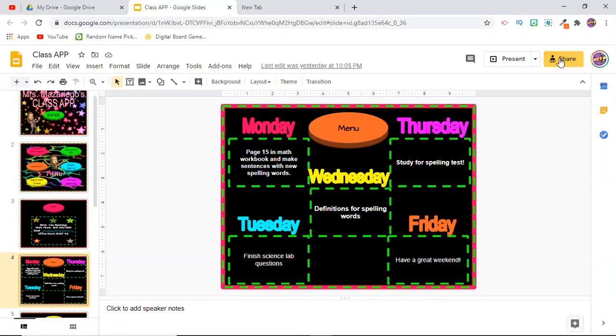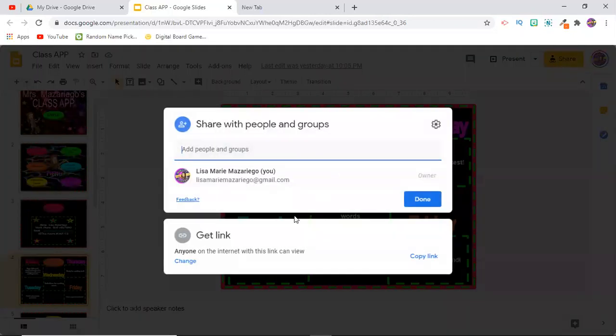You're going to go up to share. Okay, just make sure that it says anyone with the link can view. Otherwise you have to change that. And then you're going to hit copy link.